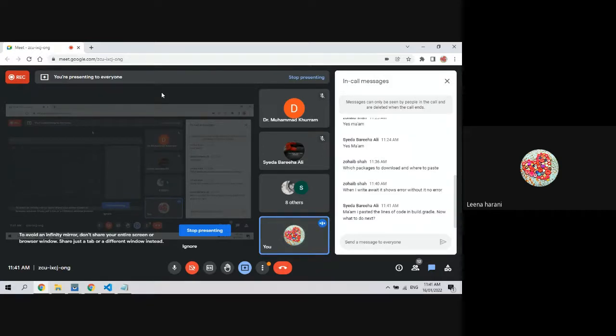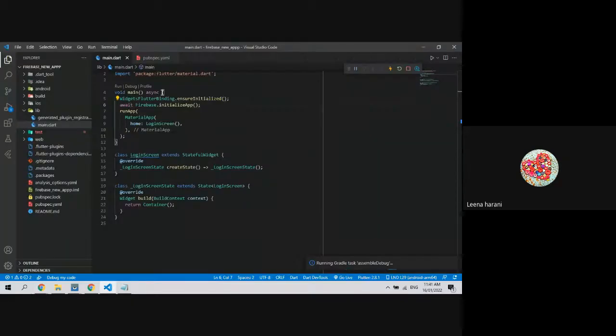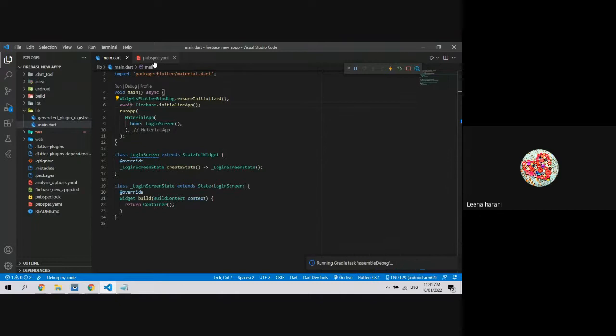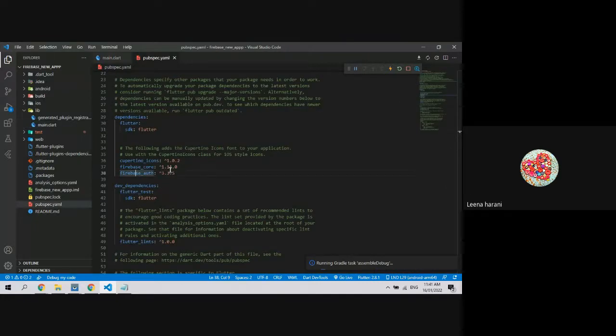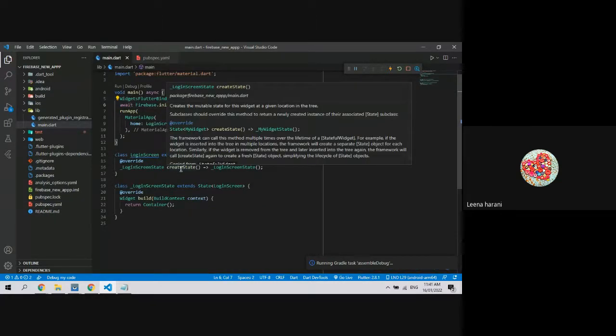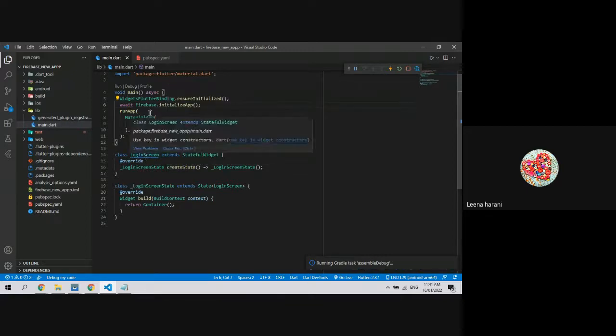After pasting the line of code in build.gradle, save that file, press Ctrl S, and now close that build.gradle file and import the pubspec YAML, import the two packages in the pubspec YAML file, and then this main.dart file. Create this main.dart file code with the void main function and the stateful widget, and initialize these two lines to check if Firebase is working properly or not.